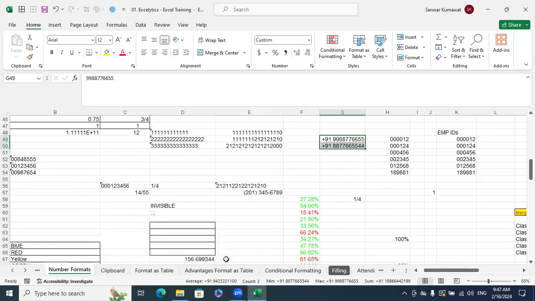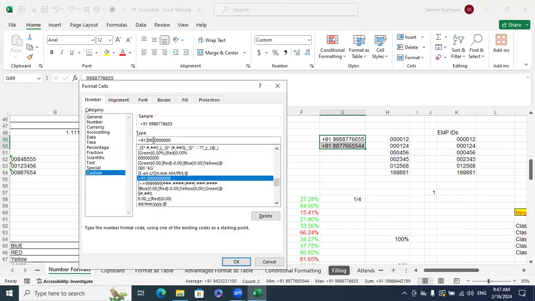You like this? Done? So how to remove +91? Yes. Go there again. Go here, select it and remove it. Hit OK.